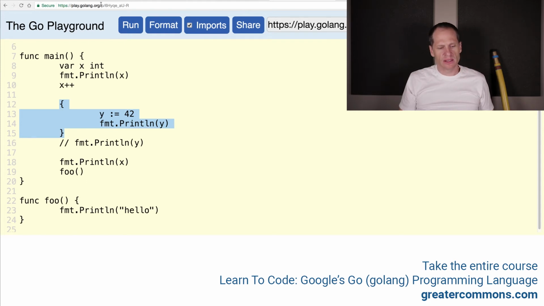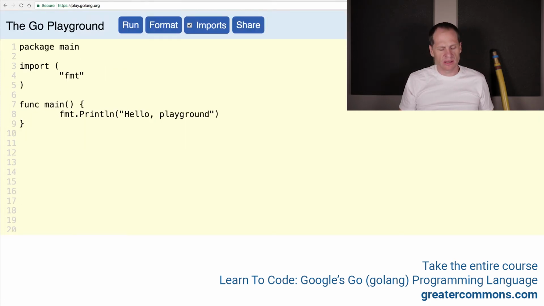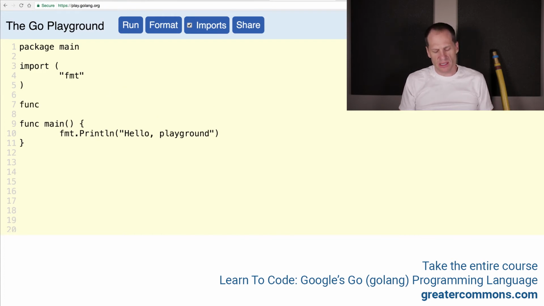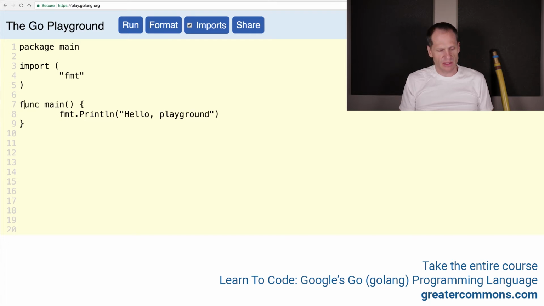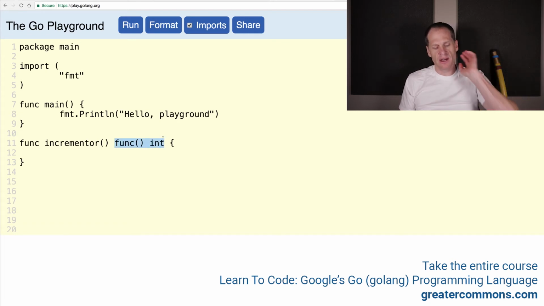Okay, so let's look at an example of using closure that's a little bit more realistic. To do that, I'm going to write a function down here, which is the way I've been doing it the whole program. Func foo is going to return a func that returns an int. This is the example I wanted to do. We'll call this incrementer, and that's going to return a function.